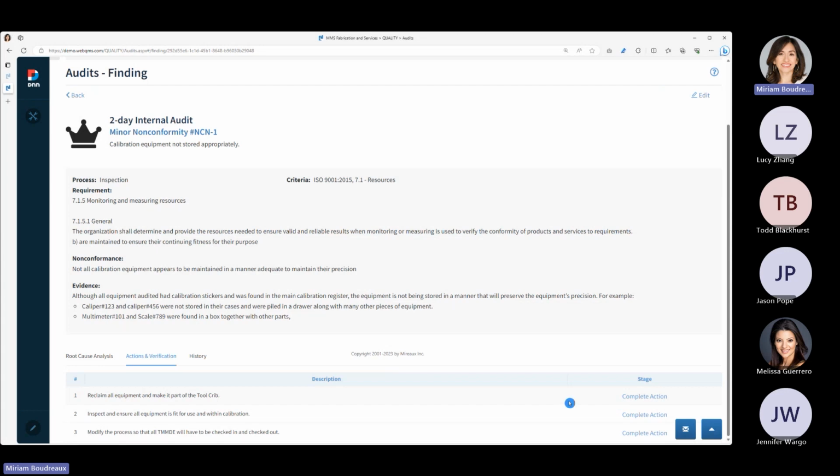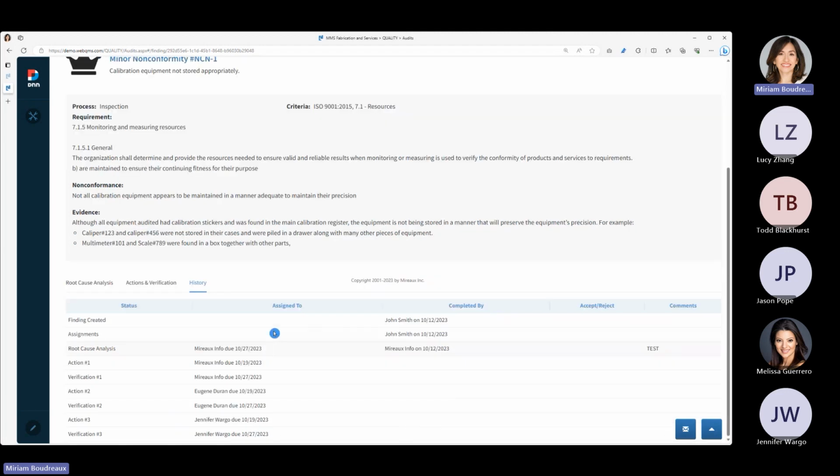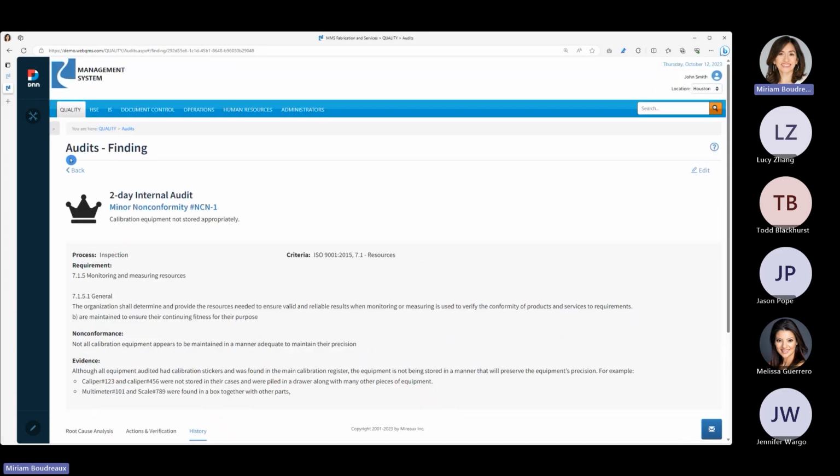If it had been assigned to, like, Jennifer, she would only be able to see and complete the action that she needed to complete. And then I can see in the history what has taken place, and I can see all the actions there, who they were assigned to, and of course they haven't been completed.